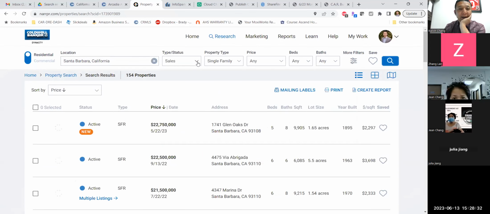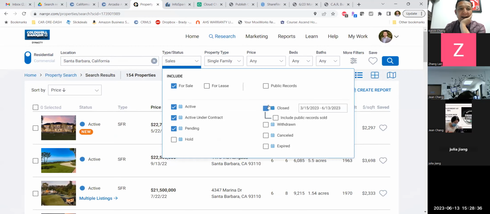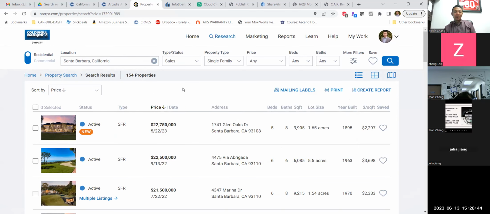So some people are wondering, Kelvin, my MLS doesn't give me access and I have a new listing in Big Bear or Santa Barbara. How do I do my CMA? How do I find properties? How do I find comparables? This is how. All right.